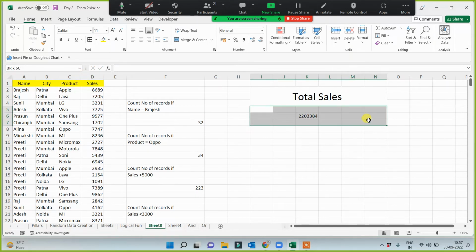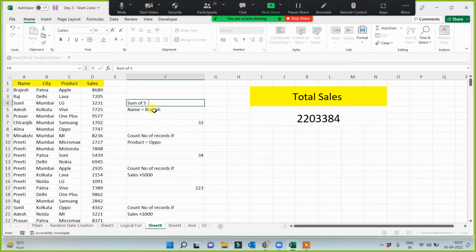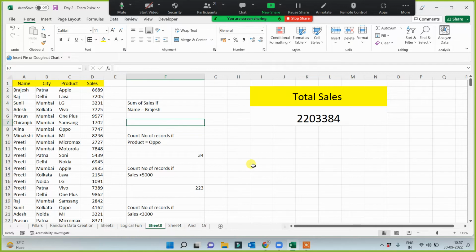Am I right? Yeah. If anybody is asking you about the total sales, that means sum of sales is total sales, that's it. But if I am asking you the total sales of Brajesh, that means sum of sales if name equals Brajesh. In Hindi we can say ब्रजेश की टोटल सेल्स बताओ कितने की है. In English: sum of sales if name equals Brajesh.